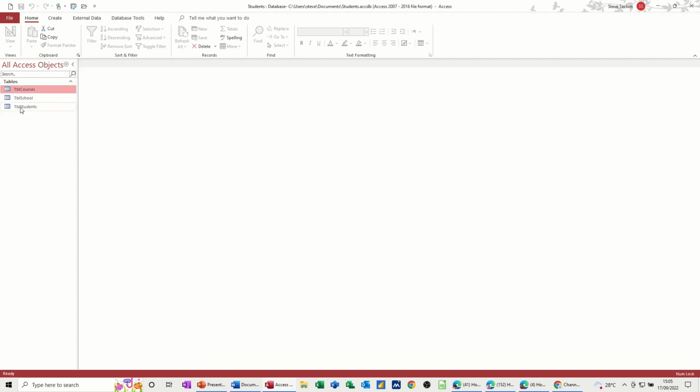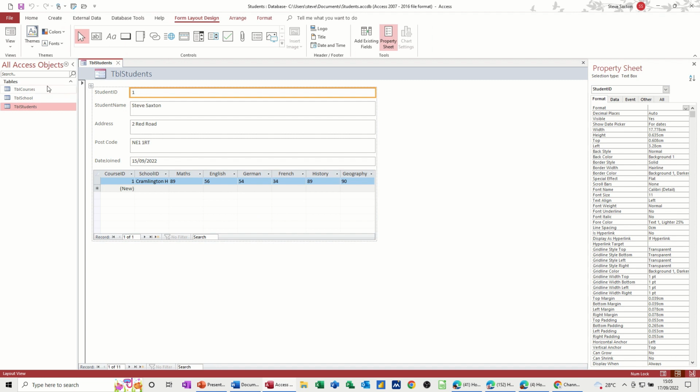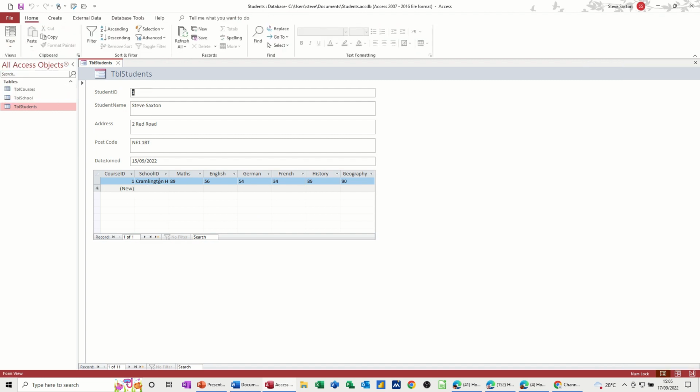But when you go to students and do that, the relationship will kick in. So if I go create form, now I get a student. Let me just put that to form view. I get all the students and what school and the scores on the doors for the subjects they got. And if I just navigate through them, you can see each student with their score. Now I do want to save this one.